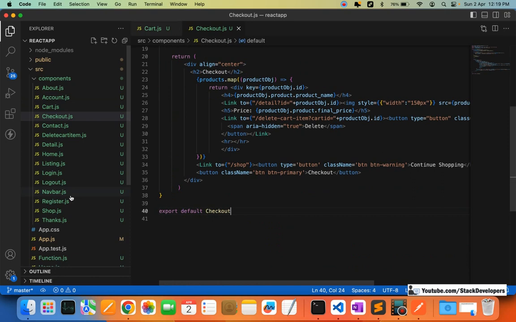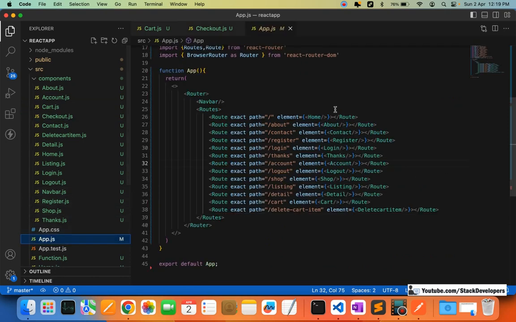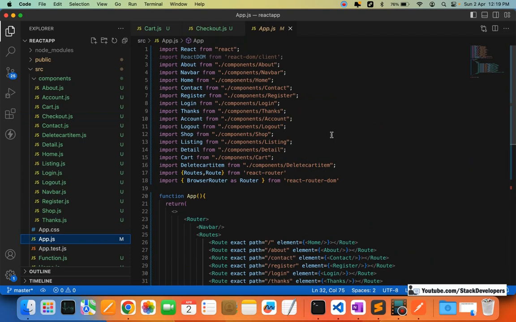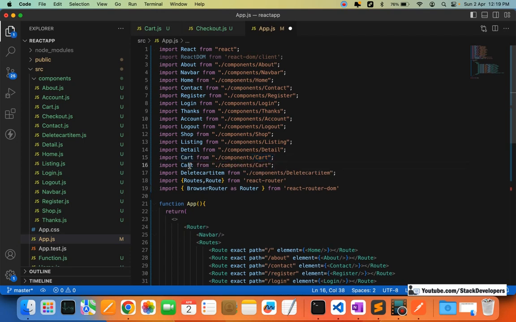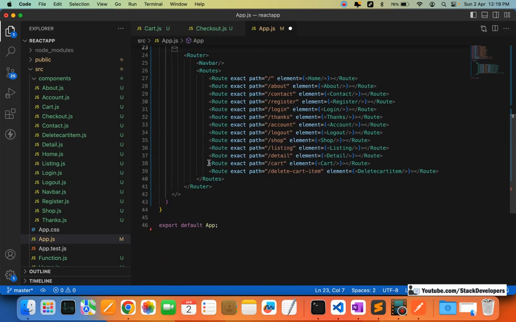What is the issue? We have not added it in our app.js. Every component we need to add here. Once we create the component, we need to add it here as well. So we forgot to add it, so we will just copy the cart one and add it here. Along with that we are also going to add this one here.